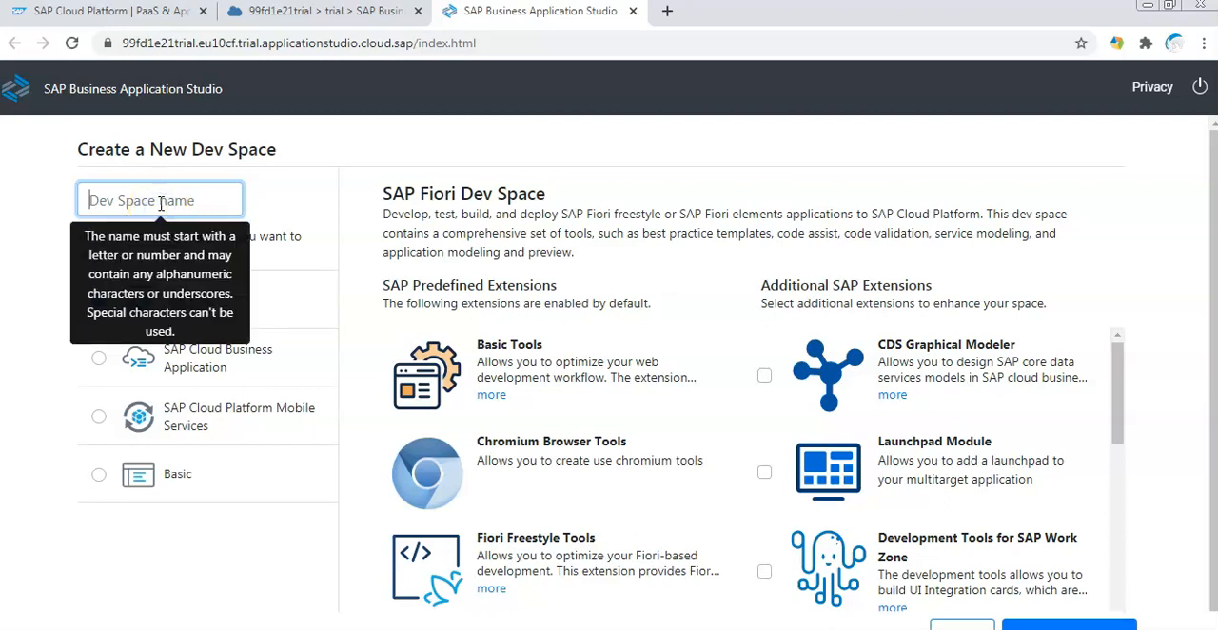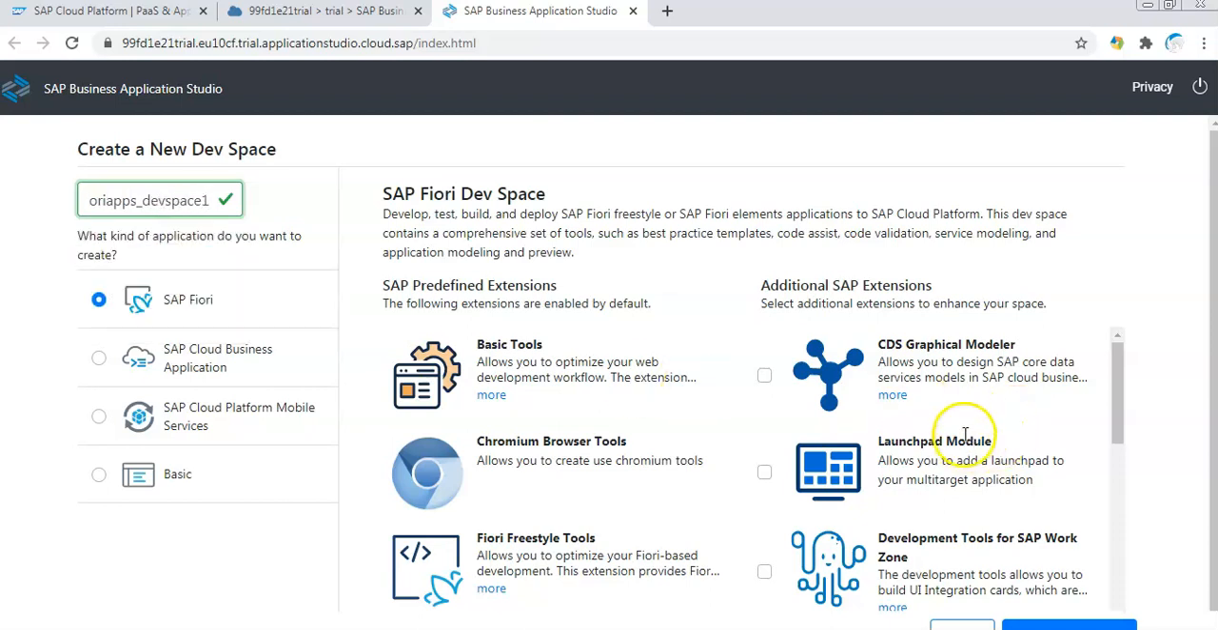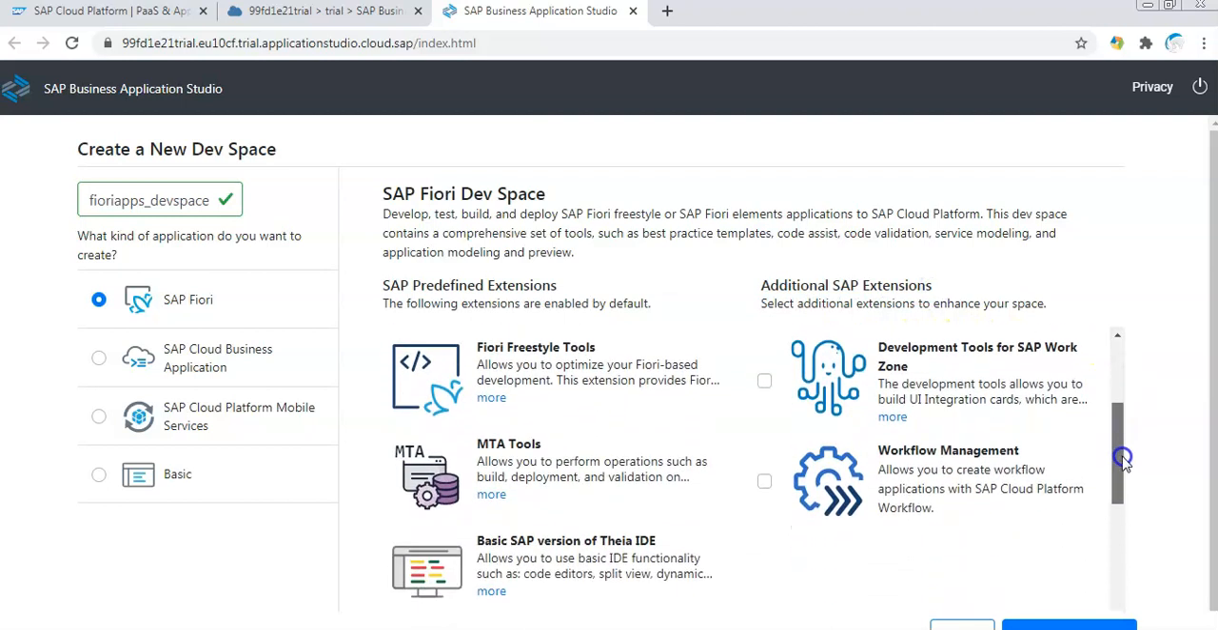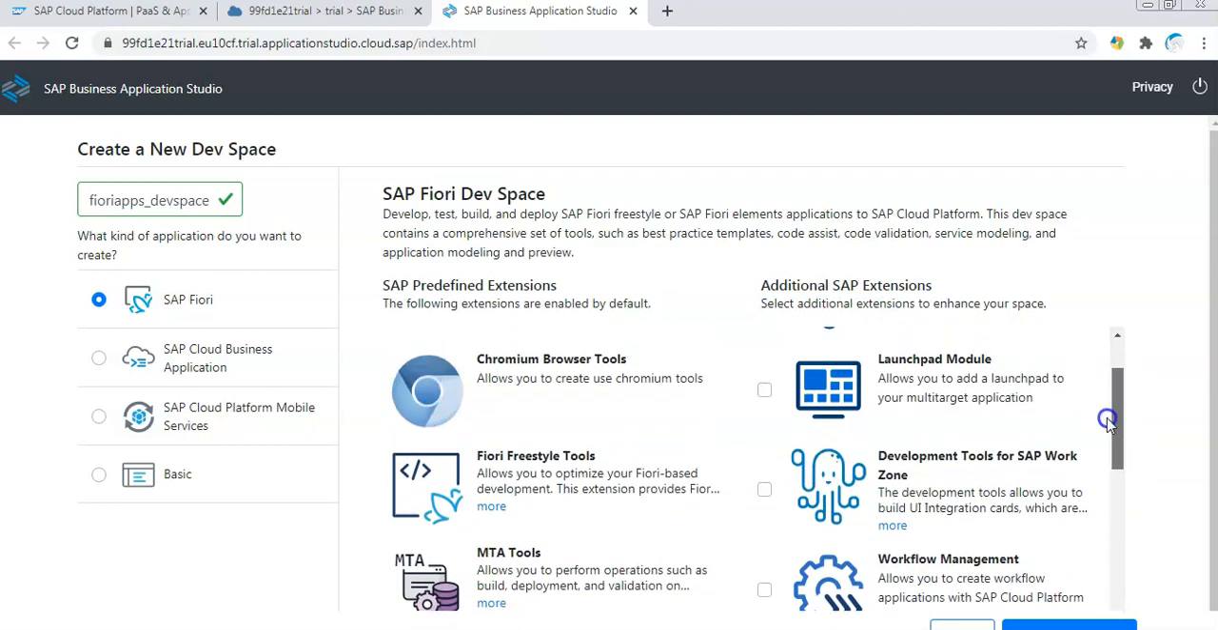In the dev space, you can write any name like Fiori apps dev space, and here you can select any of the additional SAP extensions like CDS graphical modeler or launchpad module or any of these, which is completely optional.